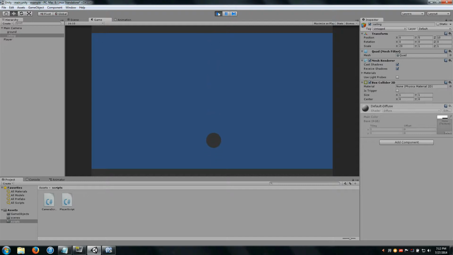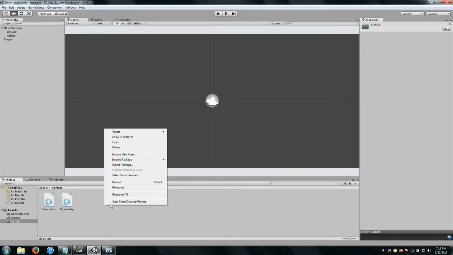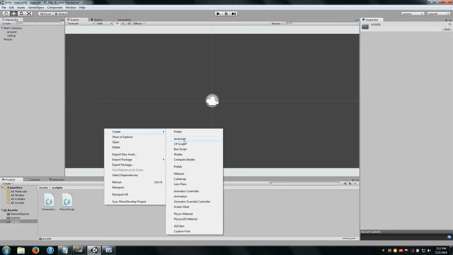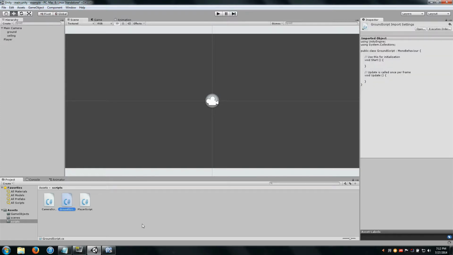For the bottom one, it's triggering. See, we didn't do the is trigger for the top one, so it's directly colliding. For the bottom one, we set it to is trigger. So let's take care of that right now. We're gonna create a new script, call it ground script. Open that in MonoDevelop.